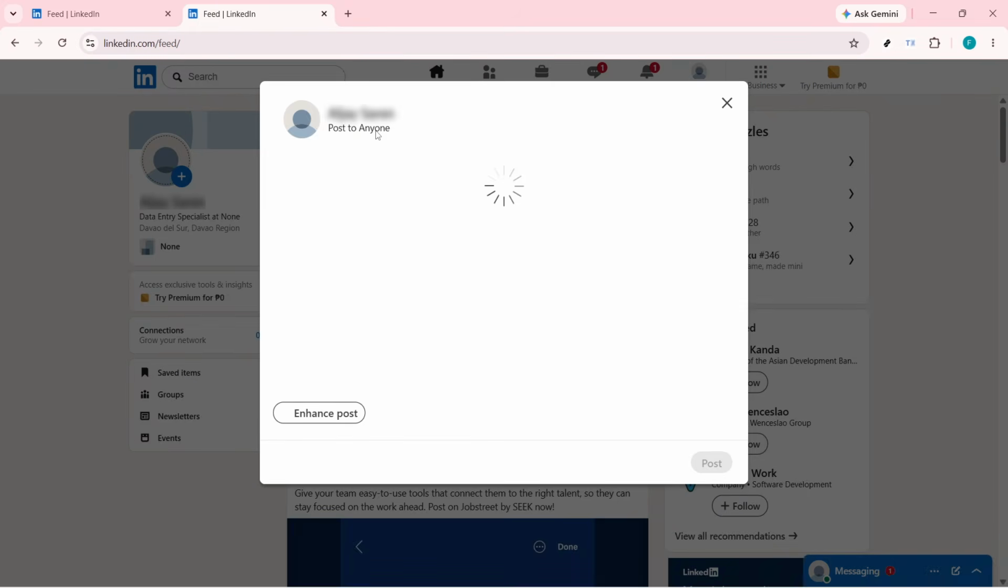After the post box appears, look for the option that lets you celebrate an occasion. This is the feature LinkedIn provides for highlighting milestones in a more visual, guided format. Click the Celebrate an Occasion icon to continue.